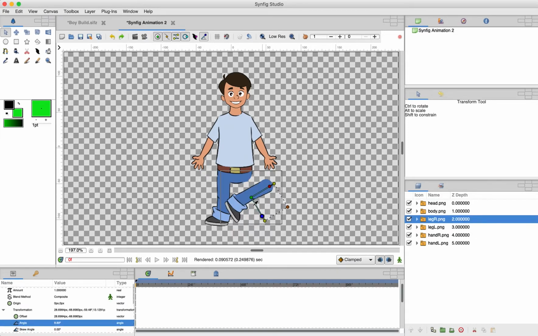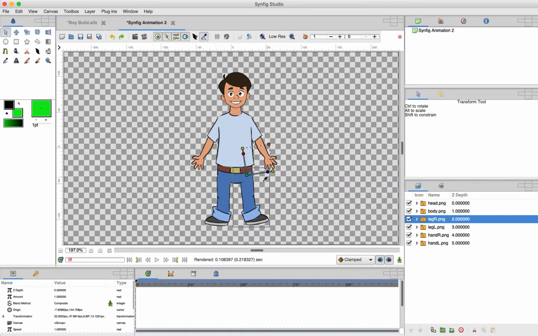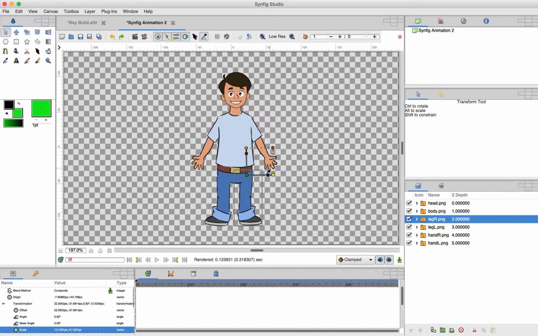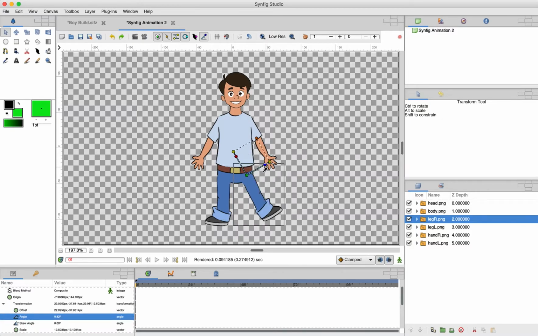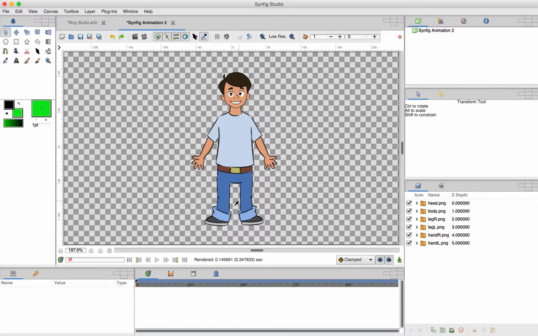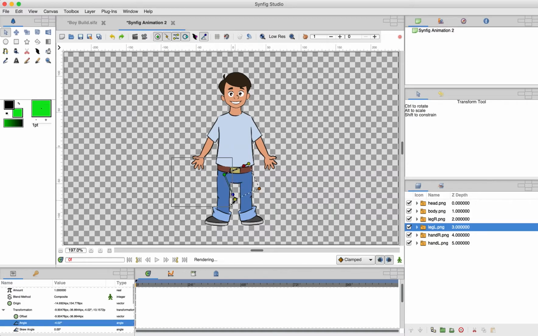And again, I'm rotating on the knee, which I don't want to do. So I'll hold down my control key and I'm going to move it right up into the hip area. And I will test that. Okay, looks pretty good. I'm happy enough with that. And I'll do the same with the other side. Hold down control, move my central axis, click off and then click back on and then test.